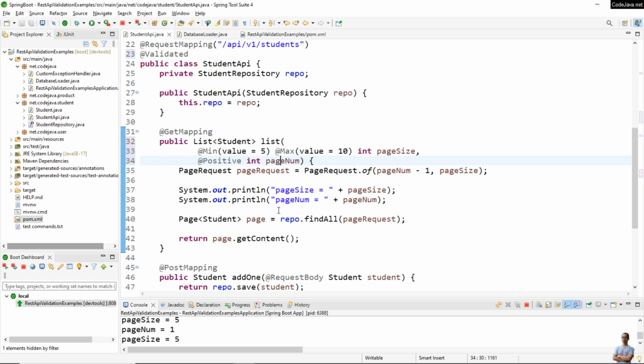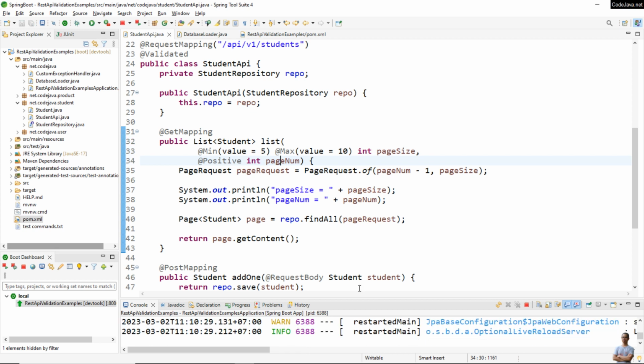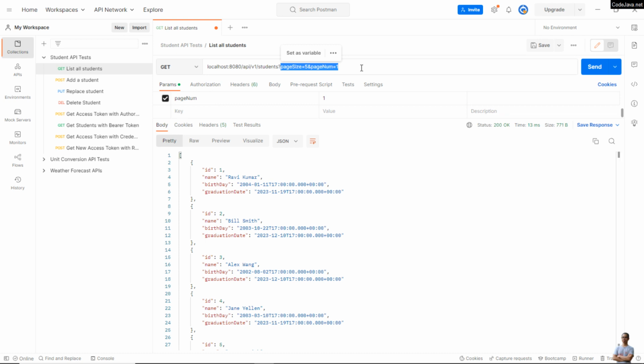Okay, now let's test again. Of course, this is a positive case, and now I want to test a negative case. I specify invalid values for the query parameters page size and page num. Page size equal 3 and page num equal 0.